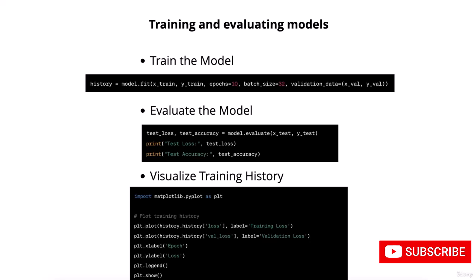Plotting this particular training history, you use the plt which we defined above and call the plot function and pass history.history loss and label of training loss. Then plot history.history val loss and label. So you're plotting the training history across different axes and passing x label, y label for epoch and loss, and creating the legend using the legend function and plot the entire data using the plt.show function.